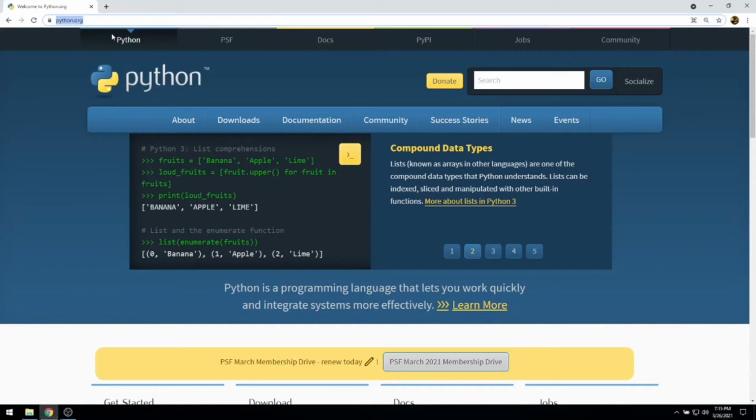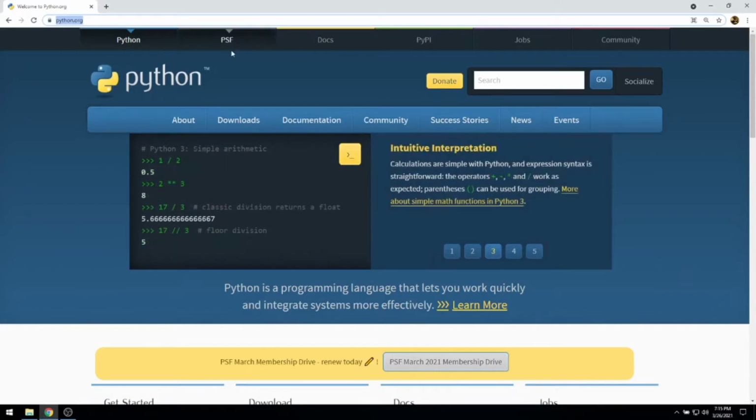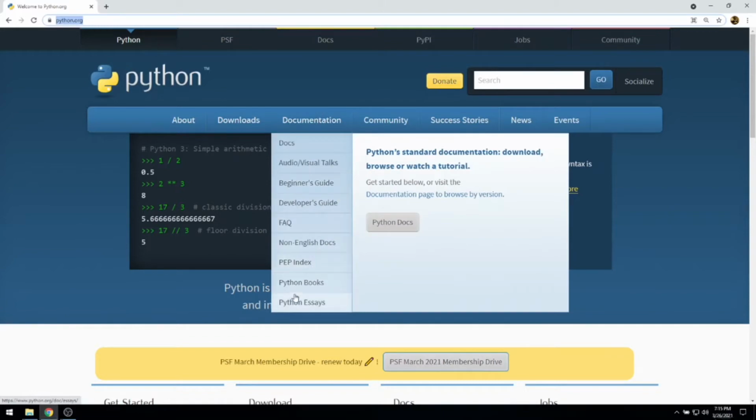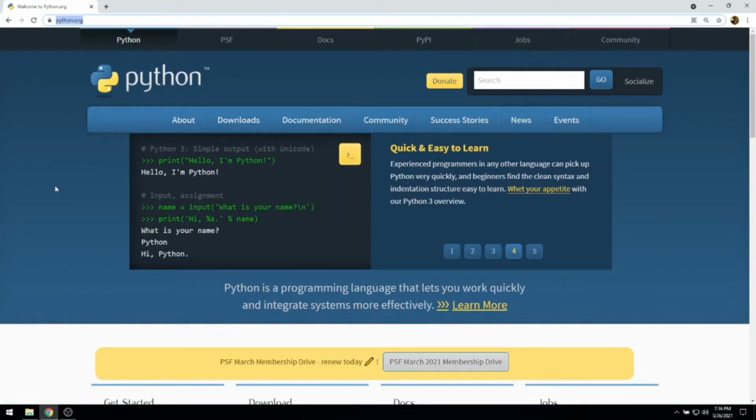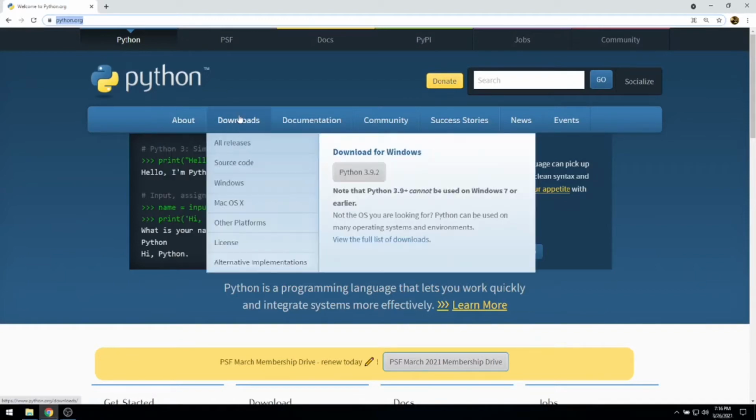This is the website where you can download Python. A complete tour of what this website is about, what all the tabs are, what it actually tells, how you can see the documents and how you can refer to the developer or beginner guide, everything I made in a separate video, and the link for that video is mentioned in the description. Please go through it. So first, let's go to the download tab and click on it.